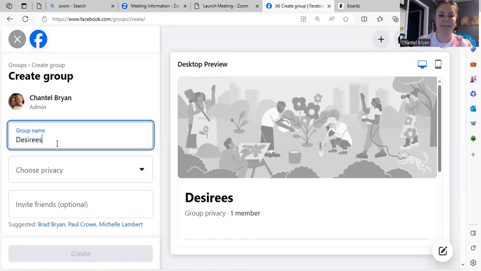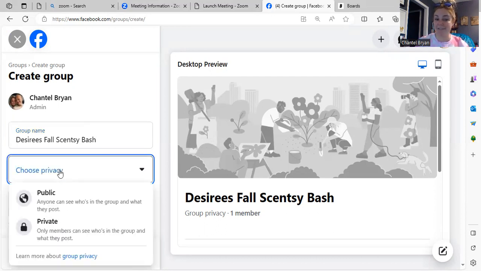So I'm going to put Desiree's Fall Scentsy Bash. So you can name it whatever you want. You can get creative. You can keep it simple. I will say I have been told over time by using the word party, it really deters people. I might change this later on. I'm kind of messing with it and stuff. I know in the past when I did direct sales, I did something different. I would always do something fun and unique. So I may get back to that. We'll see.